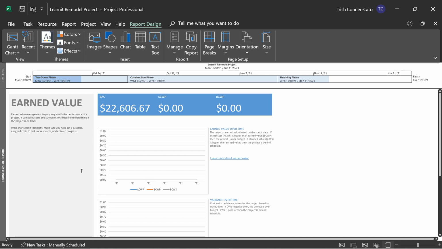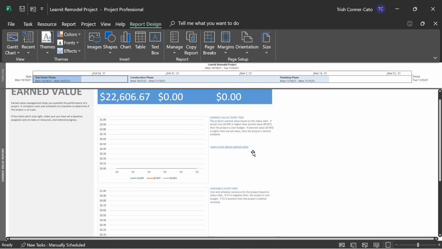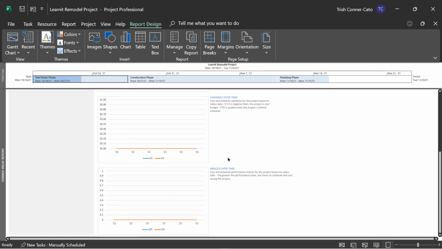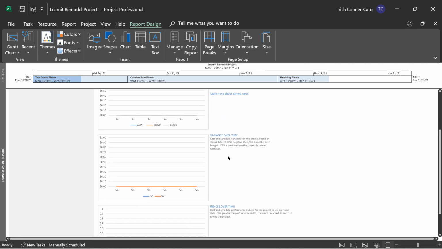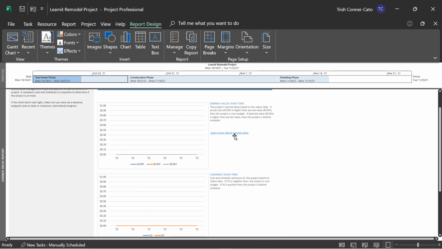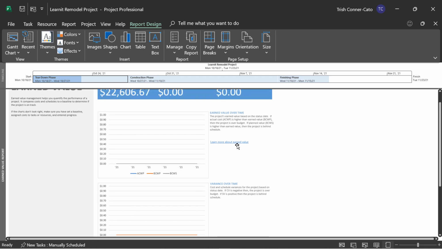If the charts don't look right, make sure you have set a baseline, assigned costs to tasks or resources, and entered progress. So we entered a little bit of progress here. We get the table at the top. The estimated at completion is their actual cost of work performed and budgeted cost of work performed, right? We don't have anything populating these charts really. Everything is just like a flat line at the bottom, right? So, but it gives you good descriptive information, especially if you're not a finance person. And it even gives you a link where you can learn more about earned value next to the first chart.